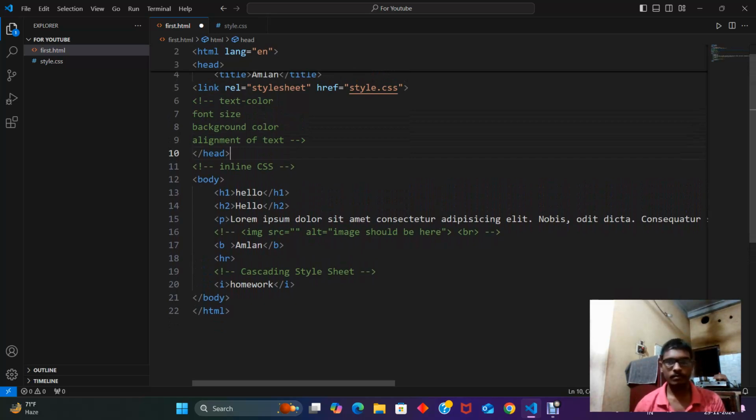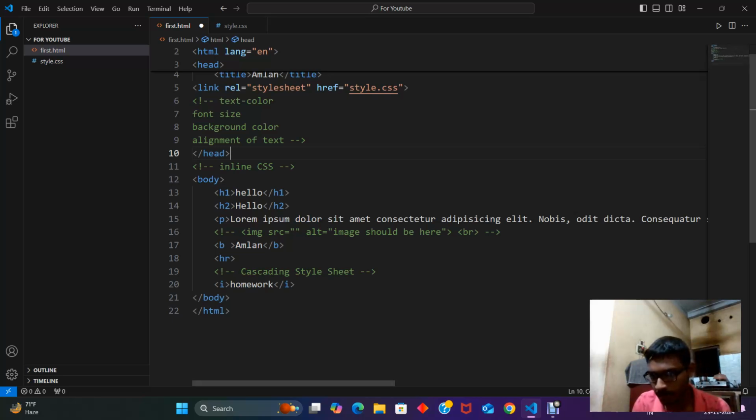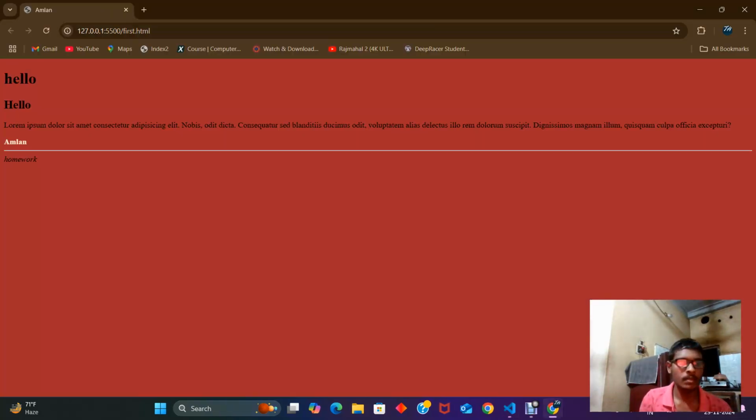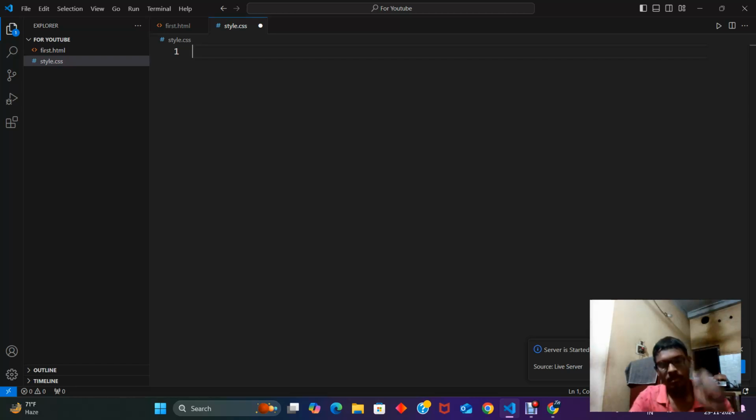Let me do something. Let's say I want to change the background color of the body. What I can do is, let me start my server here. Go live. Yes, this is showing red because I think there is some CSS added here. So let me remove all of this.